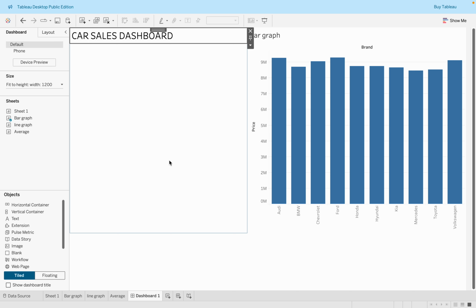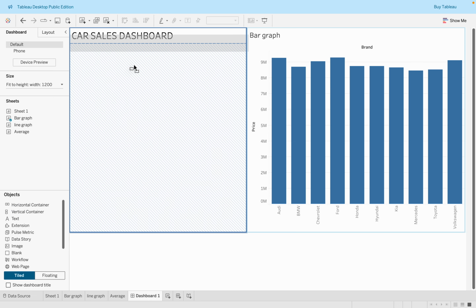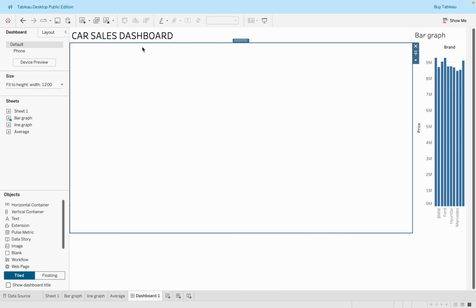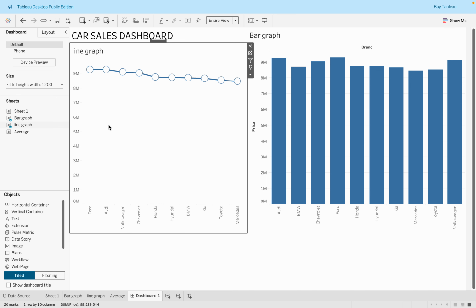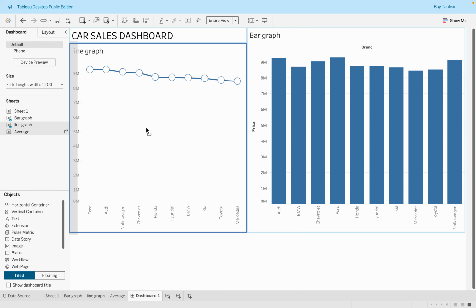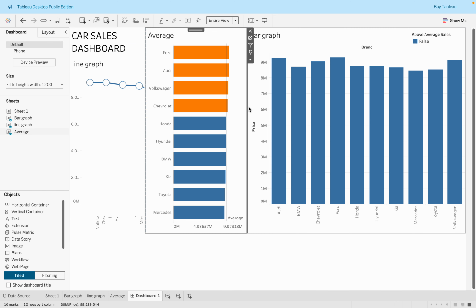Now I need to grab my line graph and then the graph showing the average and put them in this area here to be side by side. So I will drag in a horizontal container below my title. So I will drag in my line graph and then my average line here to the right of this line graph.